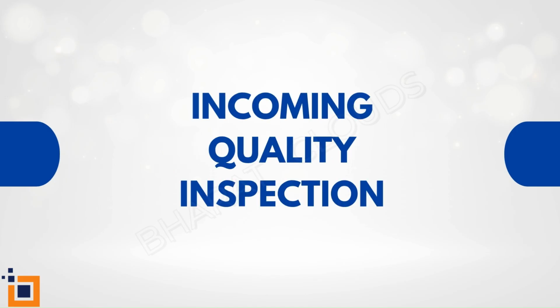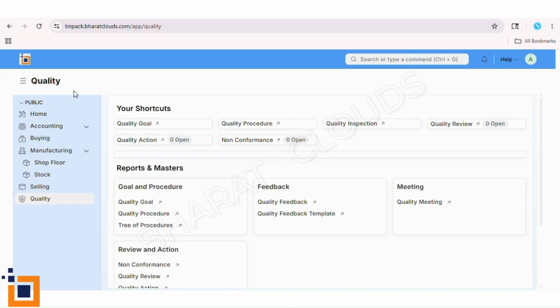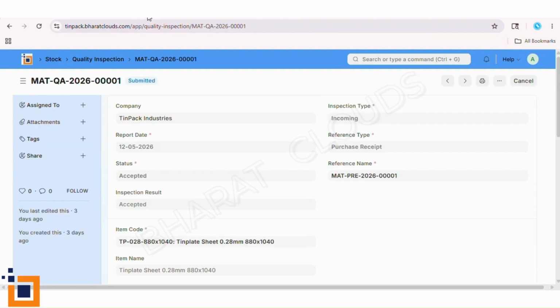Quality cycle. Incoming quality inspection. Quality is not a department, it's built into every transaction. Let me show the 3 quality gates.